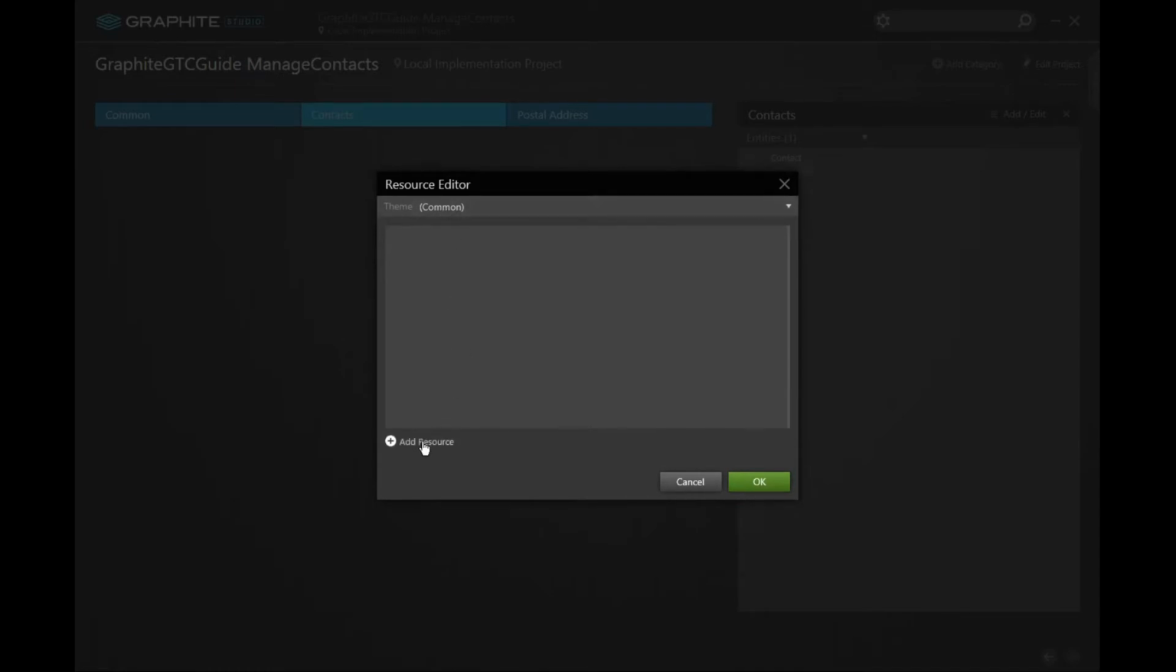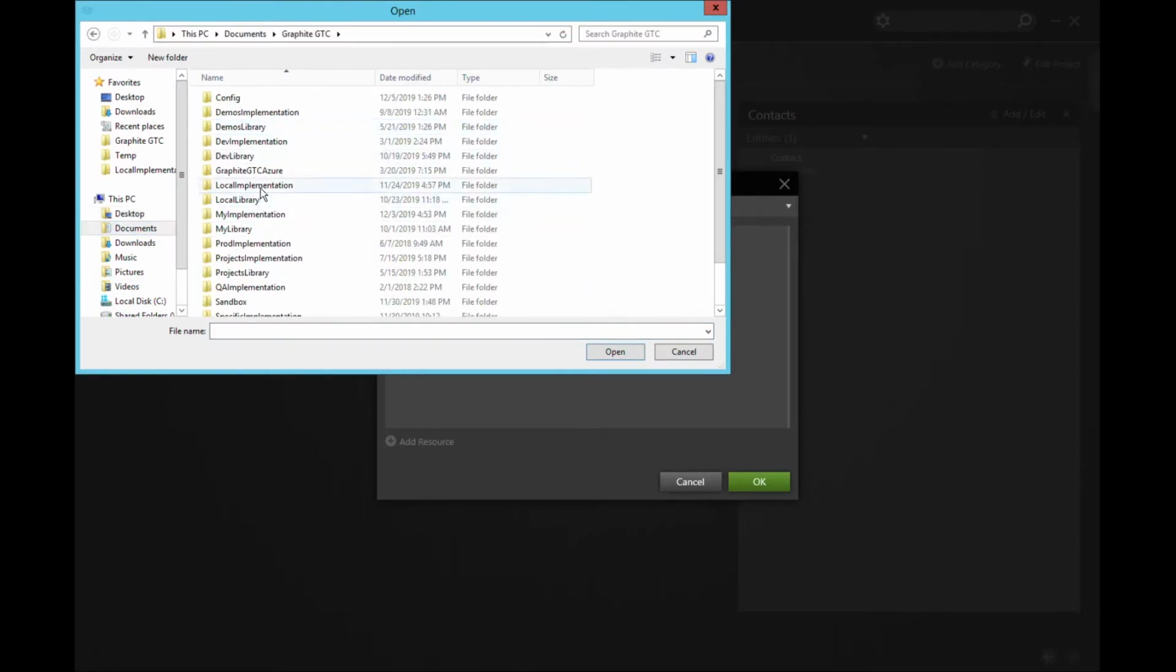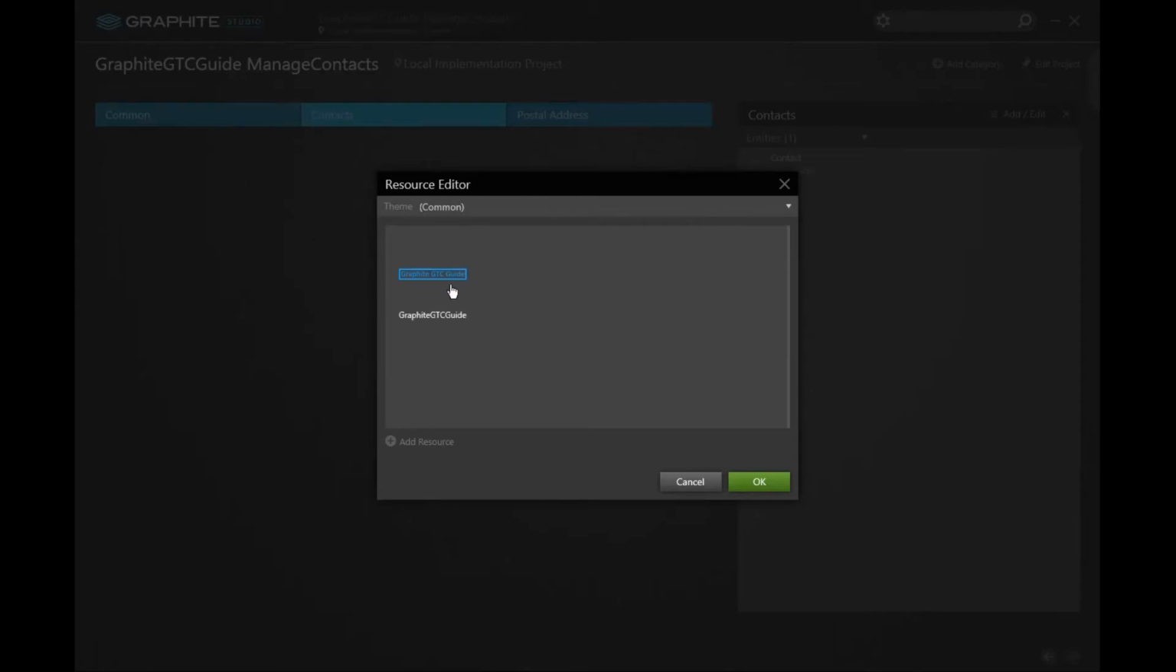Click Add Resource and navigate to the resource we need. Go to Documents, Graphite GTC, Local Implementation, Graphite GTC Guide, Manage Contacts, Implementation, Resources, Installer, and select the Graphite GTC Guide PNG and click OK.